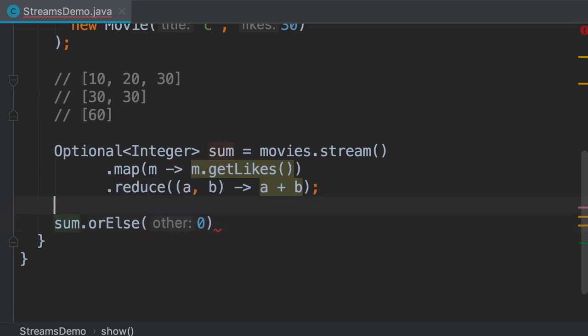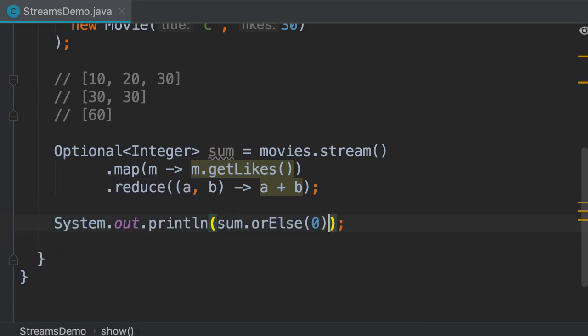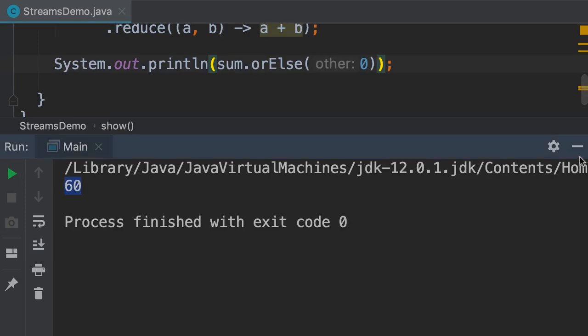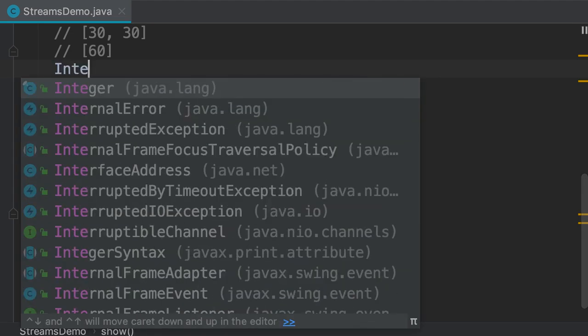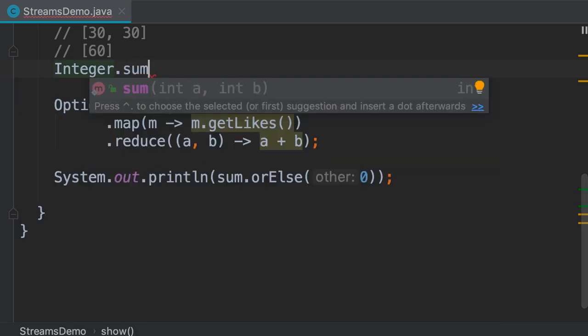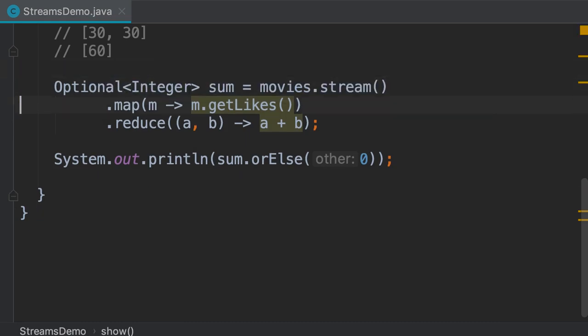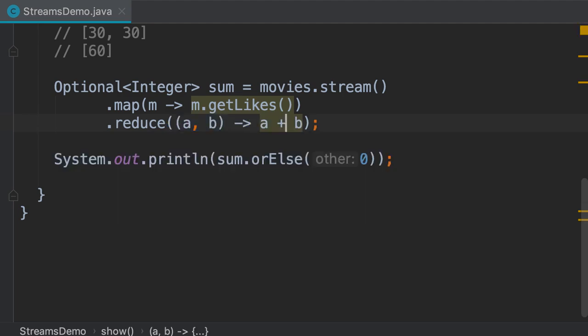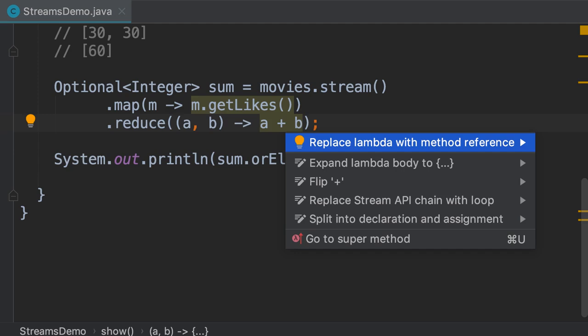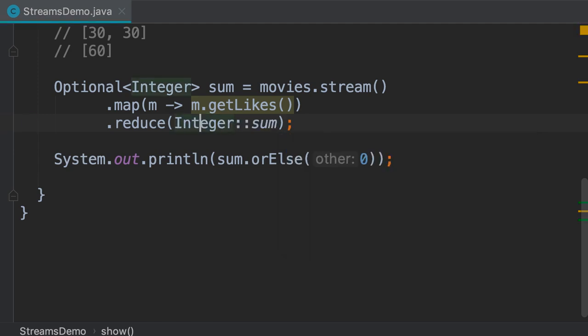Now let's print this. So print and run. So we get 60. This is how the reduce method works. Now we can rewrite this lambda expression using a method reference. This Integer class has a static method called sum that takes two integers. So here we can pass a reference to this method, Integer::sum. Or we can put the caret on the body of the lambda, press Alt and Enter, and replace lambda with method reference. There you go.